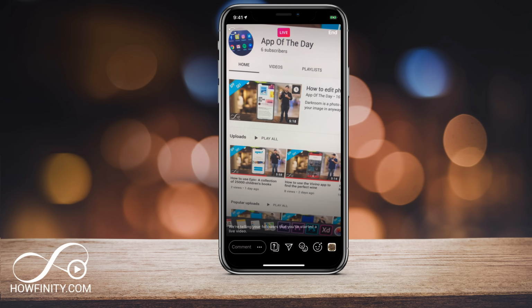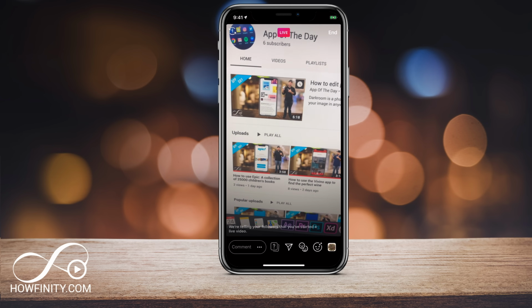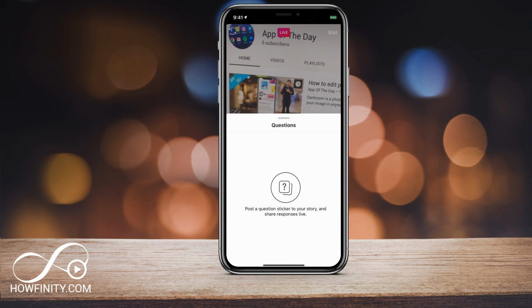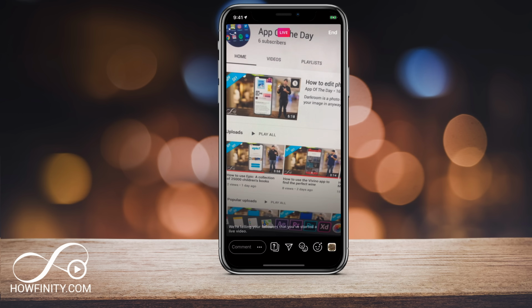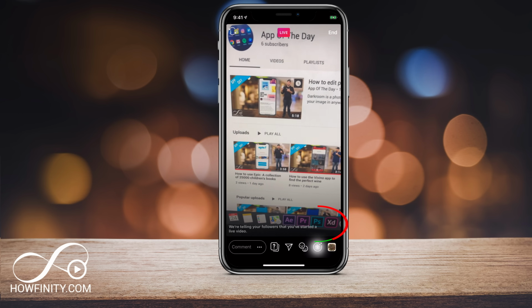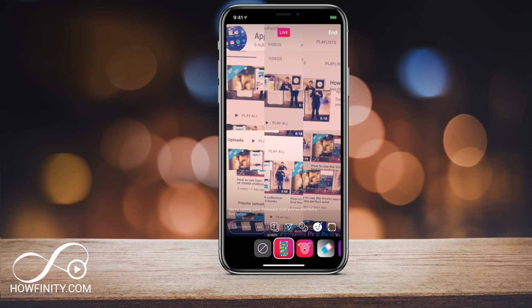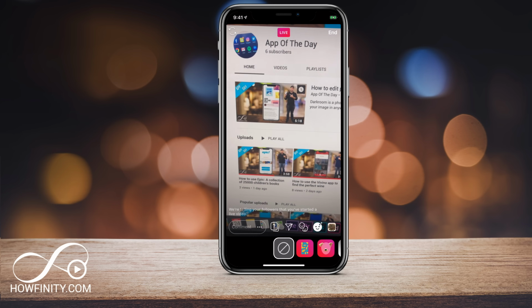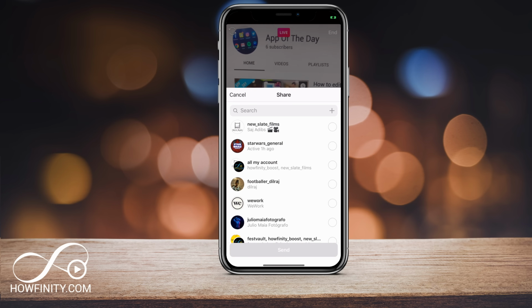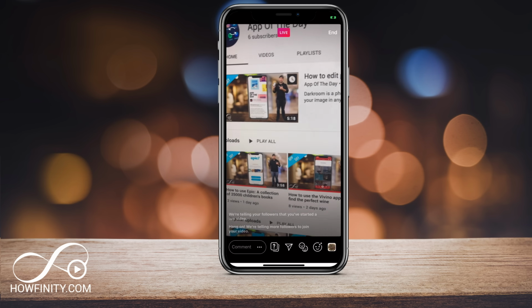There's a couple of things you could do here while you're live. You could press the question icon and you could post a question sticker to your story and then get the response that way. You could go ahead and press this icon here and pick some filters. If you're showing a face here, some of these filters do things like this. And you could go ahead and press share and then share with some of the other pages here on Instagram that you follow. I'm gonna press cancel.